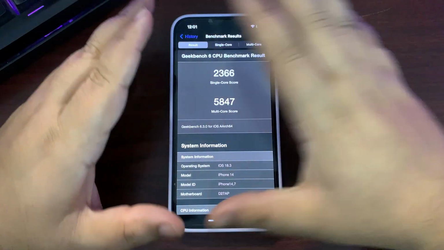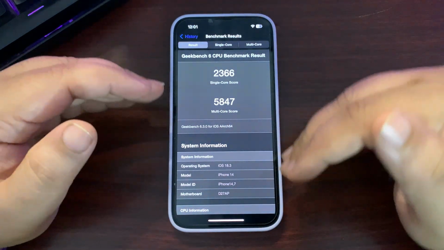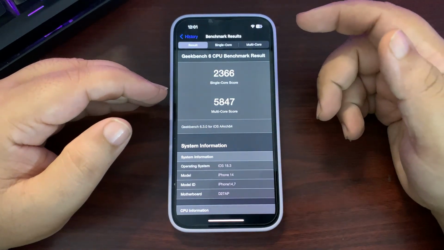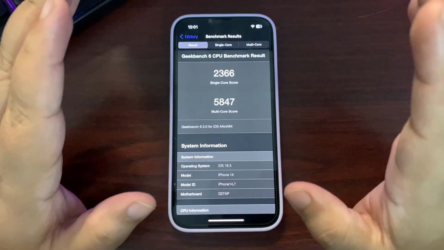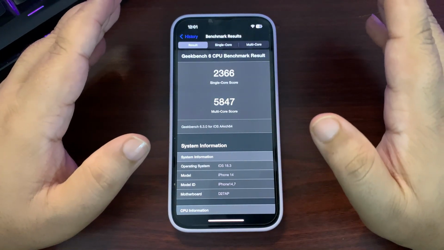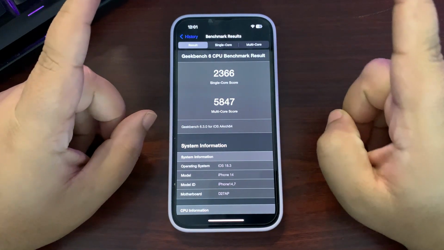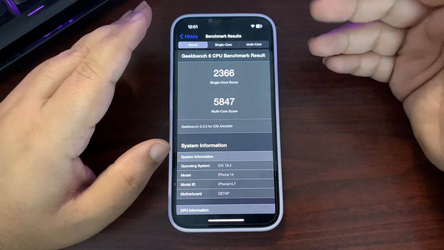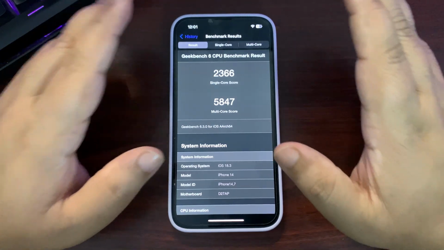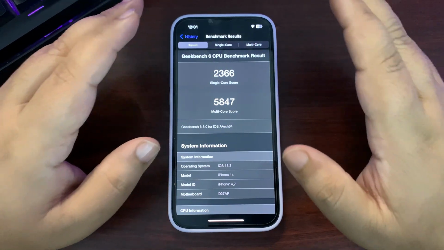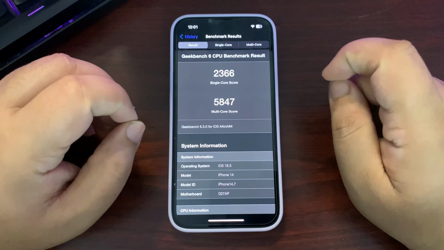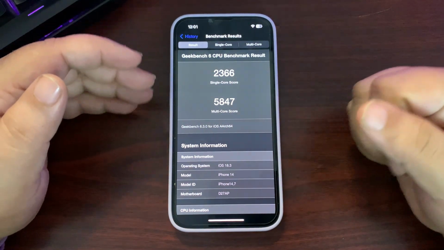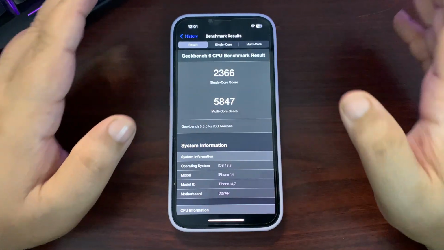So I'm showing you these things because I'm getting a lot of questions from you guys asking whether you should install 18.3 beta 1. I will ask you, do not install the 18.3 beta 1. It's a decent update, but 18.2 is better because 18.2 is a public update. So I will suggest you guys stay on iOS 18.2 and wait for a couple more betas of 18.3. That will be a better option.